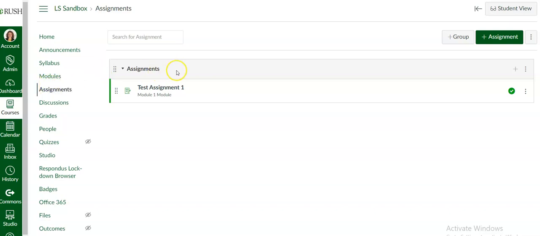So by default, Canvas creates an assignment group called assignments, into which any new assignments that you create are added. You can create new assignment groups by clicking on this Add Group button, and you can create new assignments by clicking on this Add Assignment button. The difference between the two is essentially that assignment groups are for the purposes of categorizing and grouping your assignments by type, and also for categorizing your assignments for your gradebook and for weighting those assignment groups.